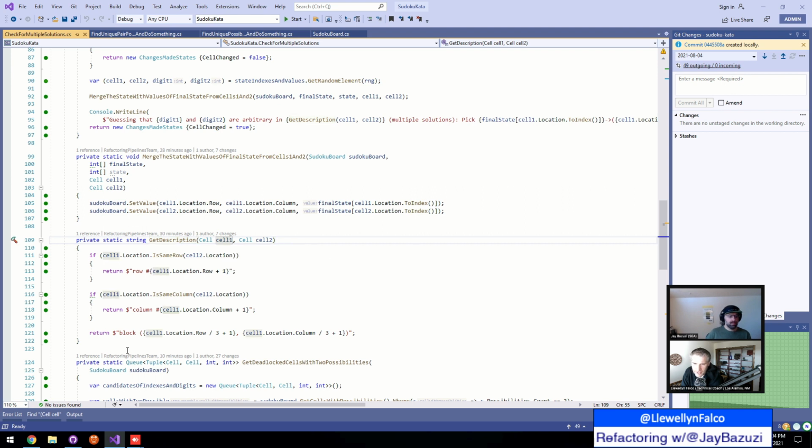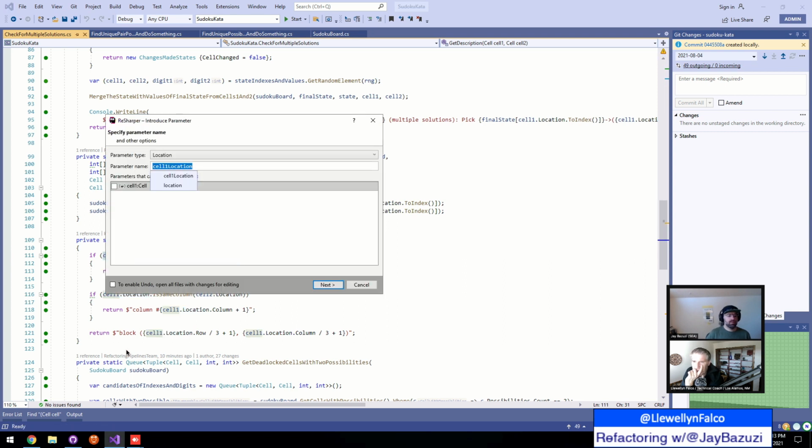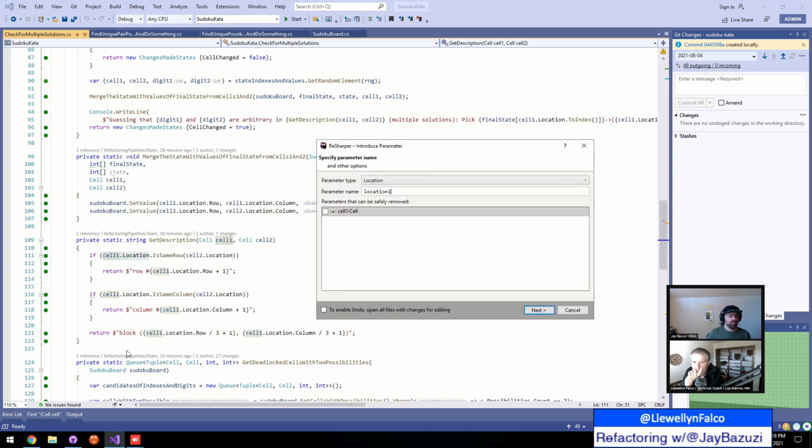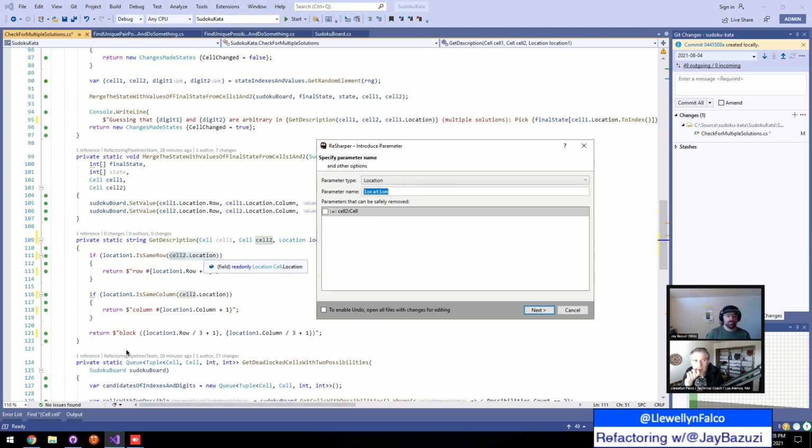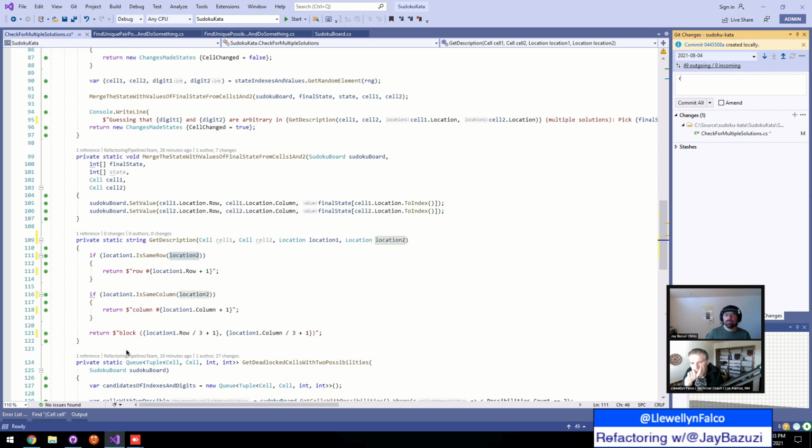Cell location. This is all location. So you can introduce location on both of those. And we got it in the thing right above it too. That's location one. Yeah, that's location one. And the other one is location two. Yeah, I do all of it. And then remove cell one, cell two.